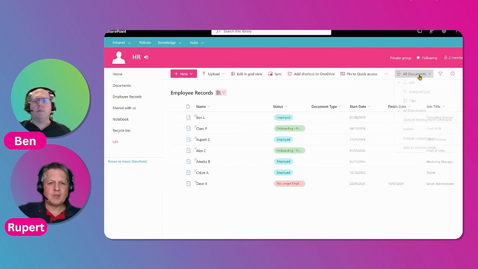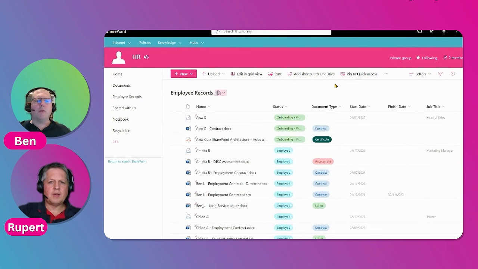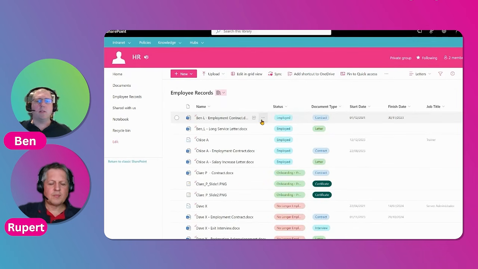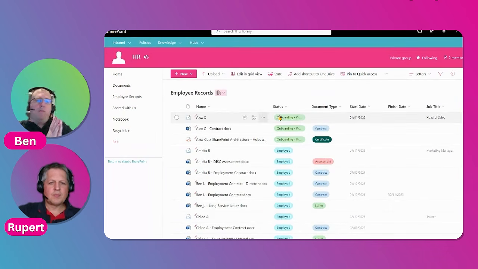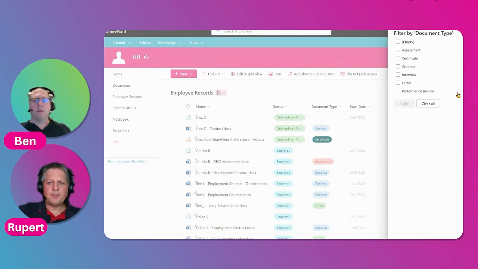maybe just switch back to the letters view. There we go. We're now going to see all of the documents regardless of the folder structure. There's quite a lot going on, even the document sets. Now that we've flattened that folder structure, we're going to filter by letters. So if you click on the document type, click on filter by, select the letter, press apply.